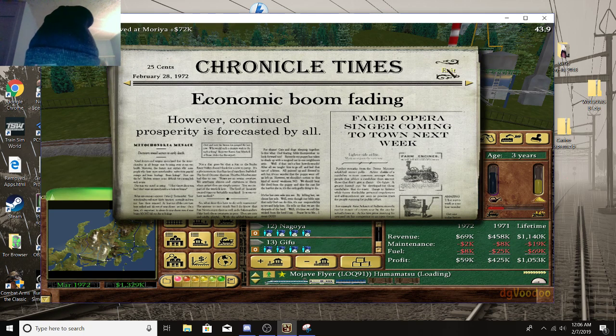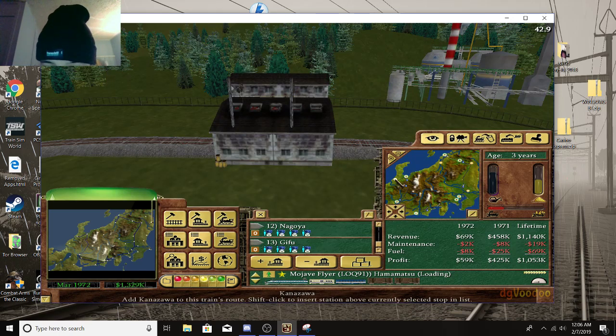Famed opera singer coming to town next week. Economy boom fading, however, continued prosperity is forecasted for all.